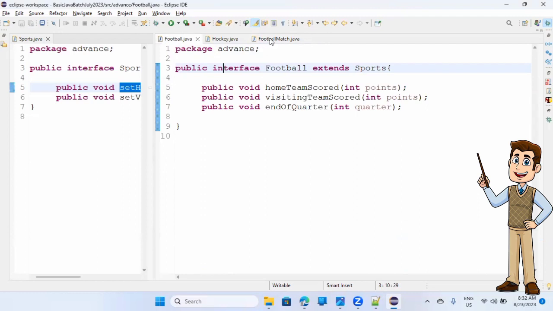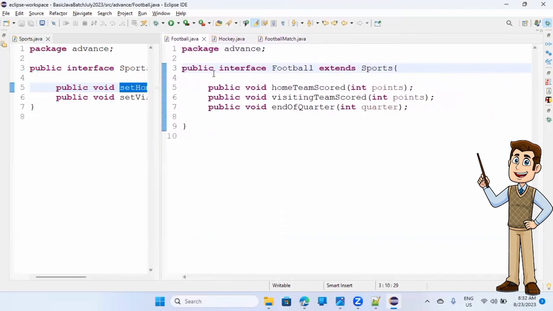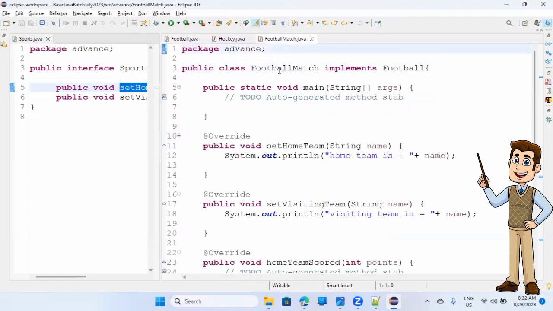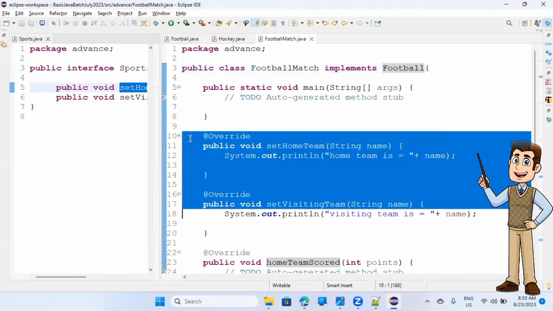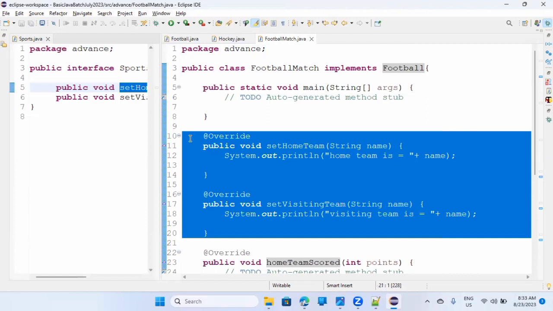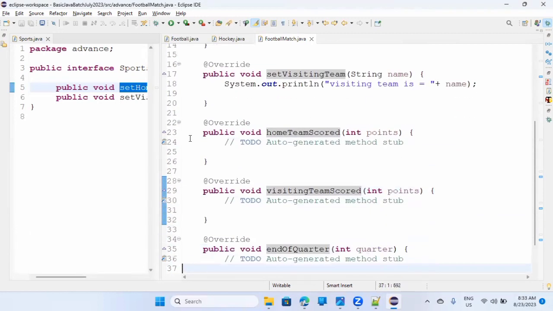But it is asking us to implement two more functions, which are set home team and set visiting team also. So in the hierarchy, what is happening? Football match is implementing football, but football is extending sports, in turn. So it will ask all the methods which are there in sports also to be set. That's why these two methods, which are abstract methods in sports, we are now implementing that part also. Now, home team is scored, so you have to put any score you are putting.